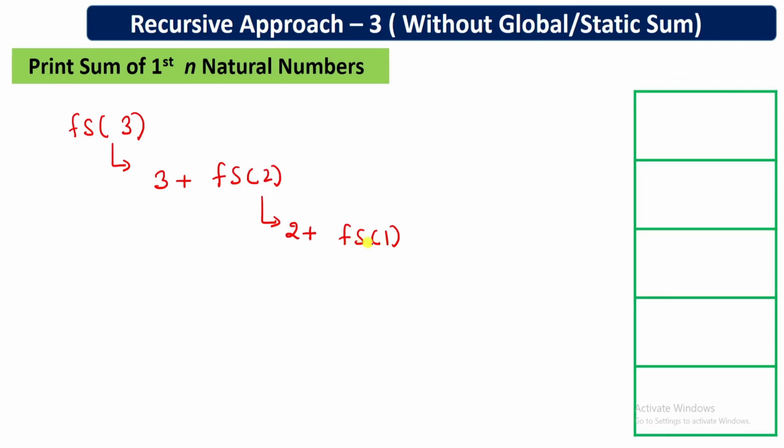Now fs of 1 is the sum of 1 natural number, right? So I can reduce it further and say the sum of 1 natural number is 1 plus 0, and 0 will be given by fs of 0. fs of 0 means find the sum of 0 natural numbers, and you know 0 natural numbers means you are not adding anything. So this will be the base condition, or the stopping condition. After this I will just return 0. fs of 0 will return 0.